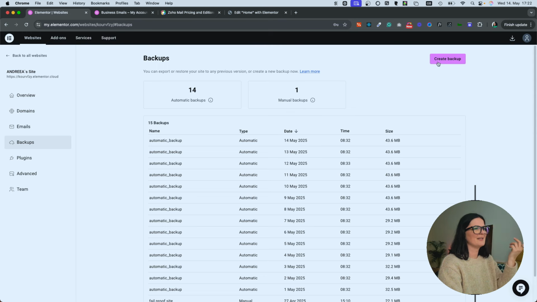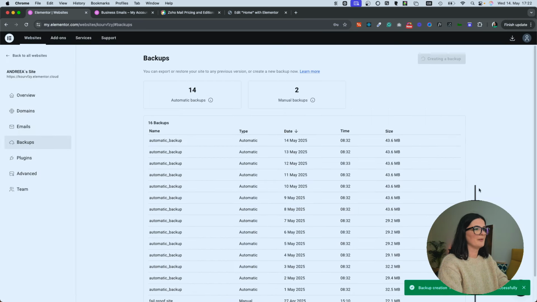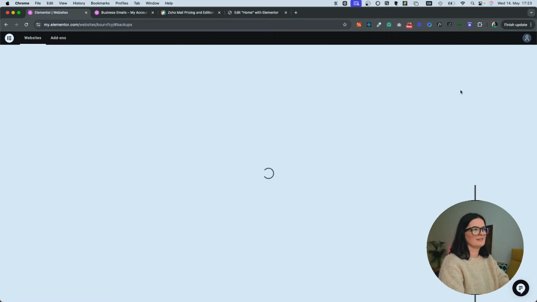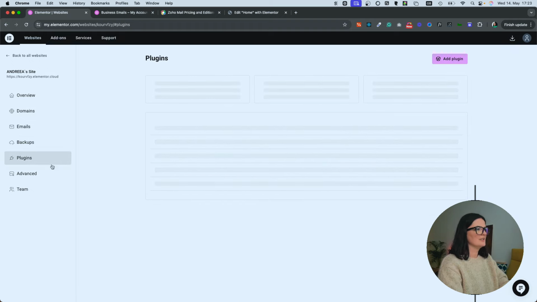So let's create a backup. Let's see what happens. Test manual. I'm curious why the previous one failed. Okay, so the backup has been created. It's creating the backup for us. So we have to come back. If I don't forget, I'll come back to see if the backup was created, and it's doing this in the backend. All right.